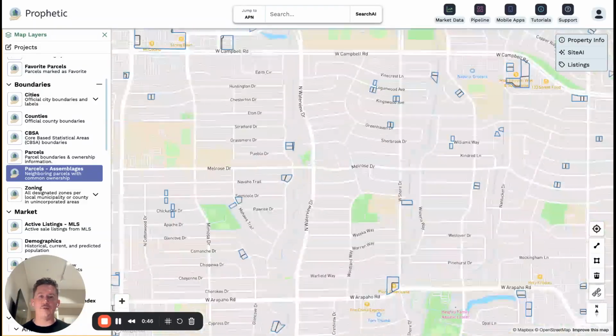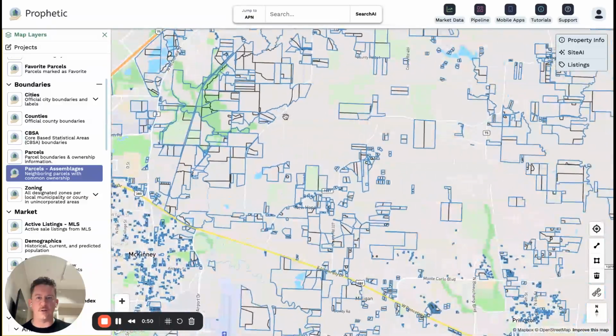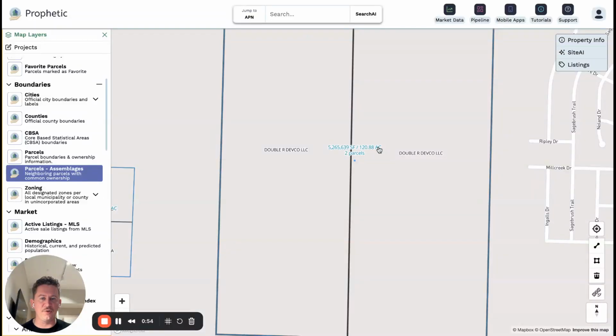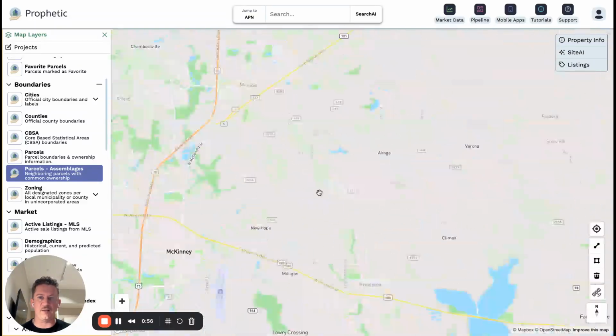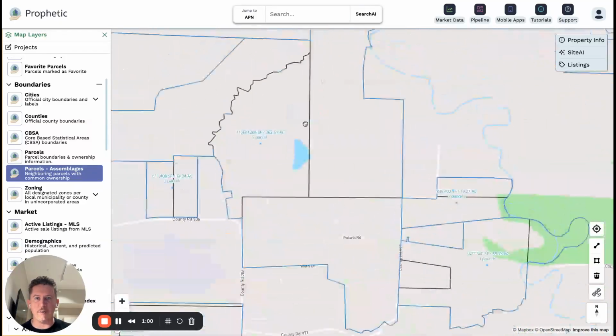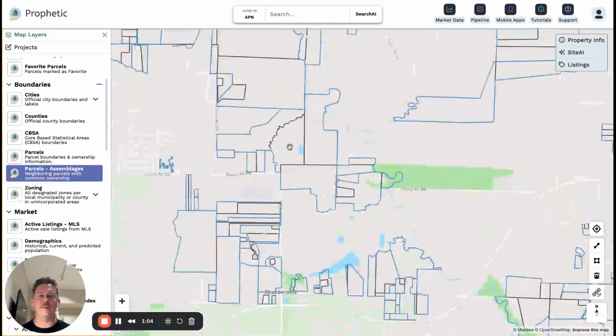Now that's nice for infill opportunities, but when you get to the outskirts of town, this is where it gets really, really valuable. Let's zoom in over here. We can see we have two parcels assembling to 121 acres owned by this LLC. If we zoom out and come to this area of town, we have, what do we have here? 5 parcels assembling to 262 acres.